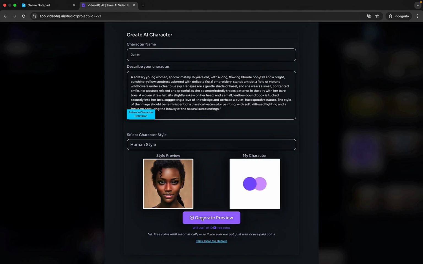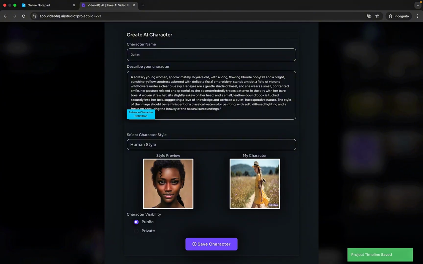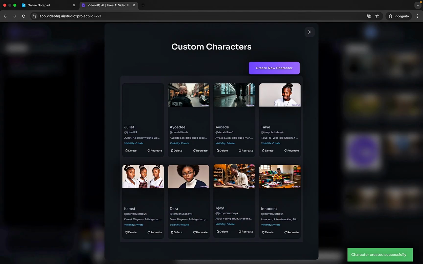I'll click on generate preview just to make sure I'm getting what I want before I proceed to save it. So this is Juliet. I'm okay with Juliet. I can save character. Okay, so this is Juliet.